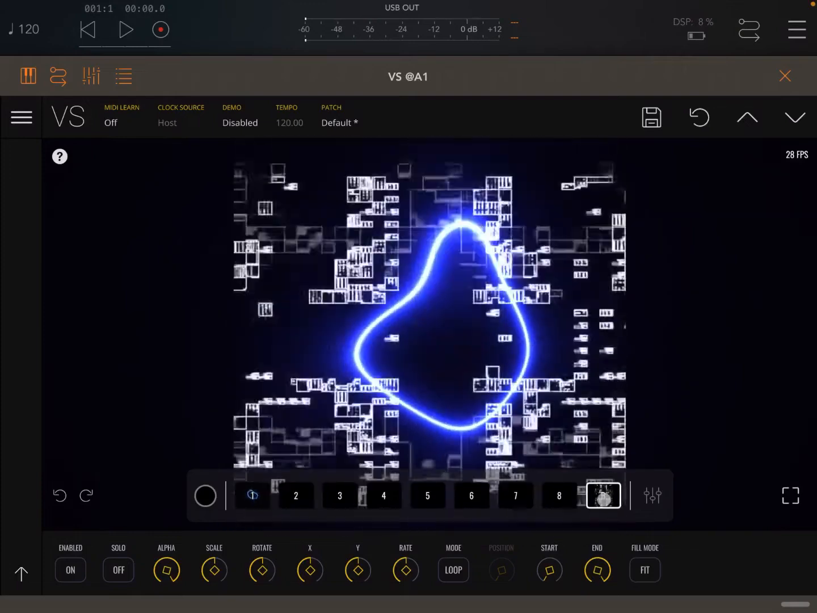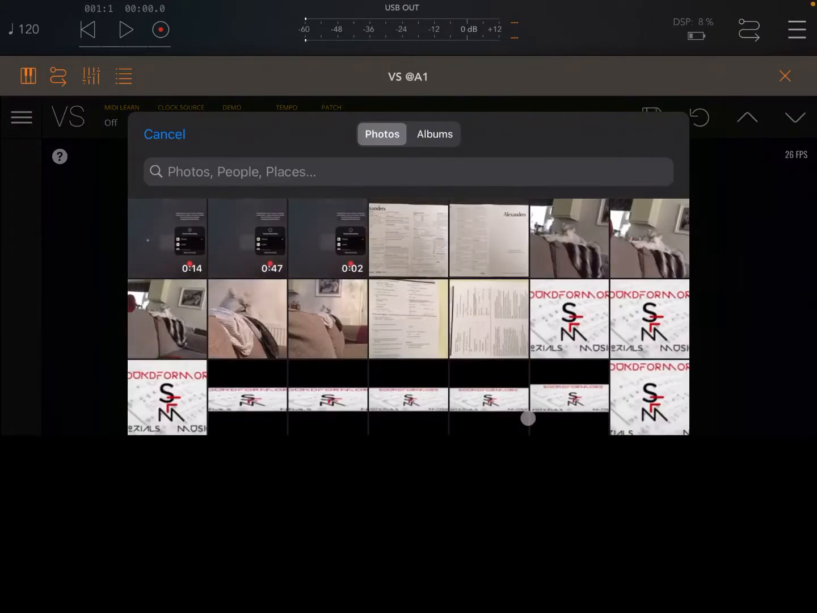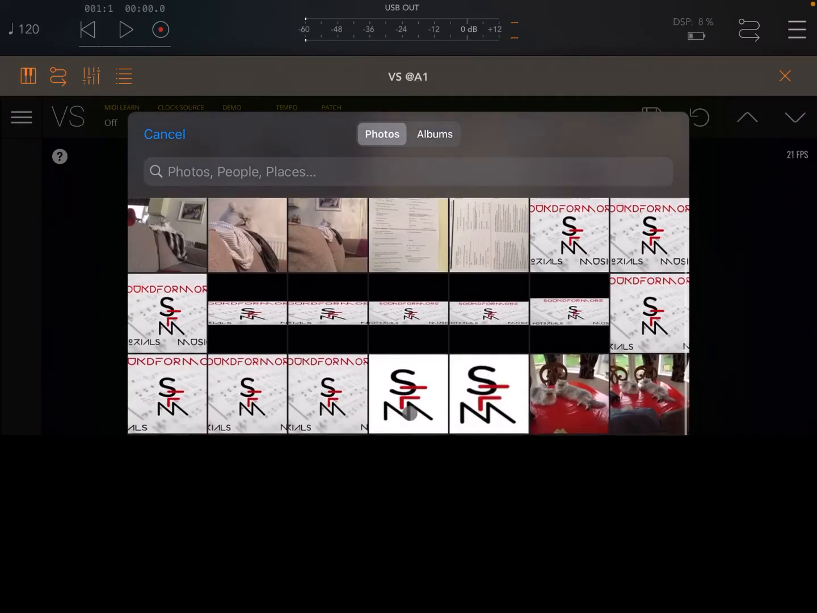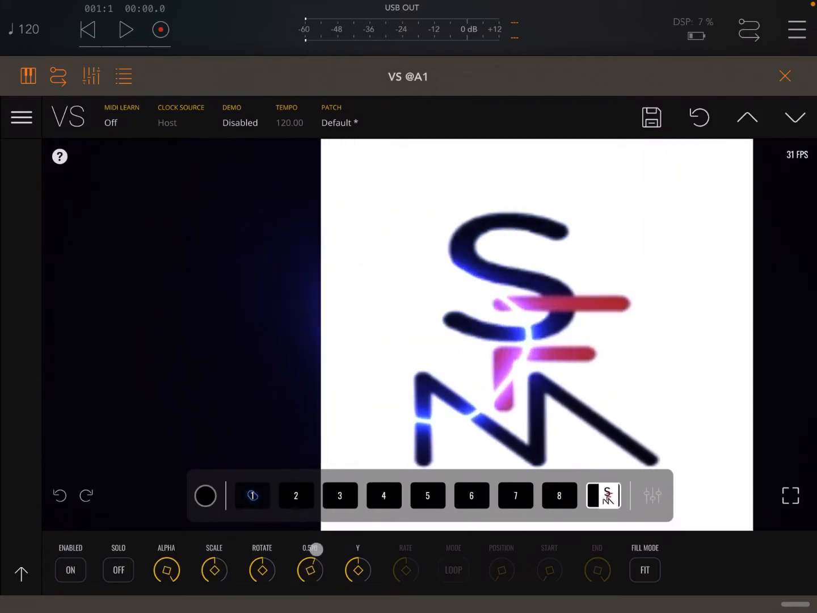Of course, you can load other things, like, for example, photos. So let's load this Sound for More logo. Okay, and yeah, as you can see, it has been loaded. Okay, and then you can act, of course, on some of the controls, and you can use modulation controls also to alter some of the parameters.